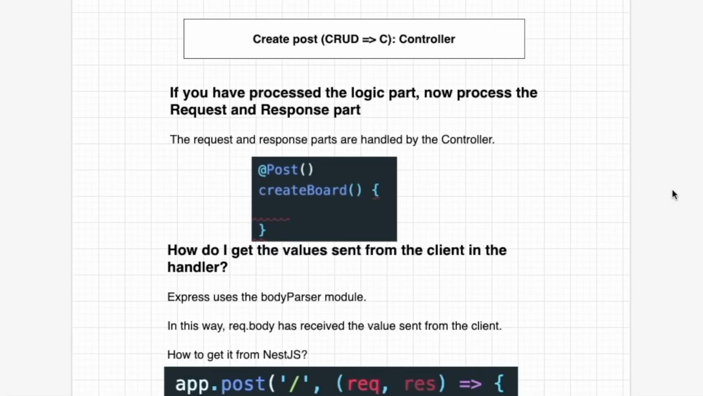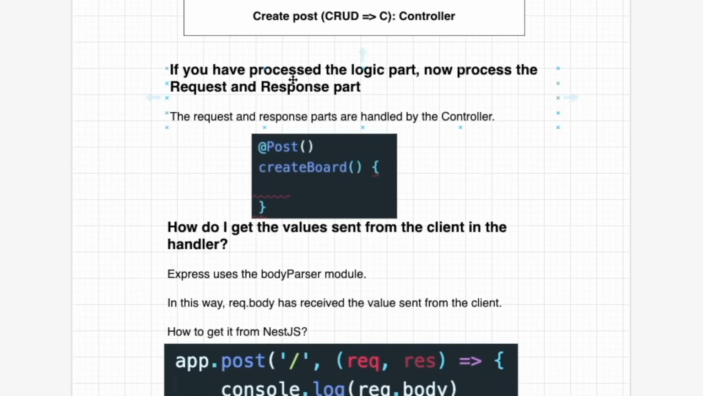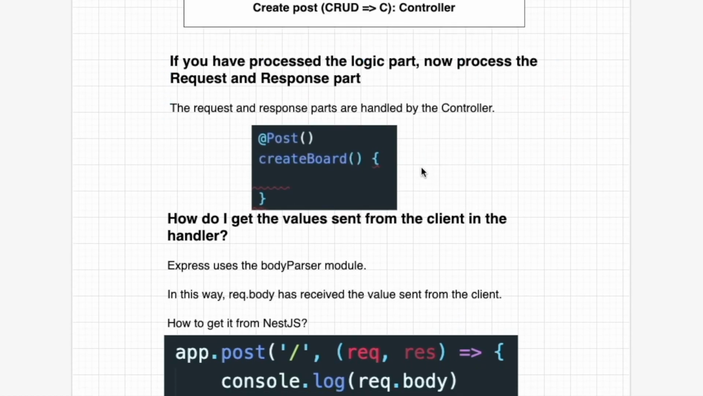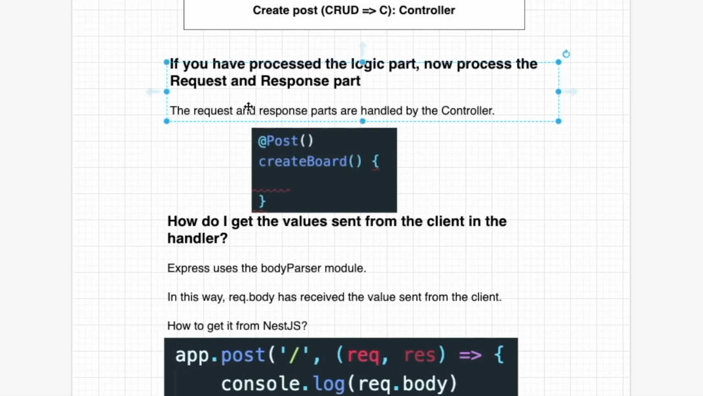Hello my friend, it's time to create board for the controller part. If you process the logic part, like the logic inside this service, now process the request and response part. The request and response part are handled by the controller.